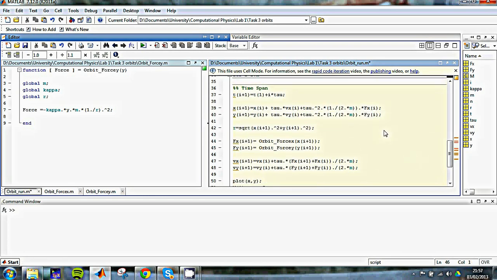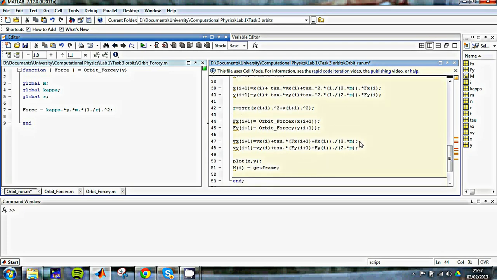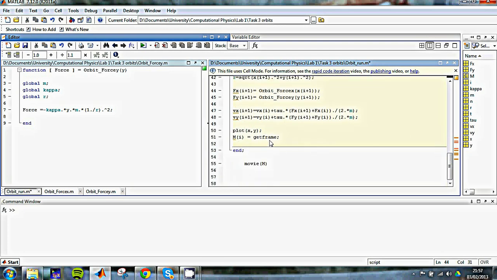This is the Verlet code, these two guys here, one for x, one for y positions, and this is the Verlet here as well, which is for velocities, and x and y as well. In between the two we calculate a new r value which gets passed to the function file, and we calculate new forces because these guys here need new forces, so the i+1 here, so new values. We plot x and y, then getframe puts each plot into this matrix M, and then at the end we get a nice little movie.